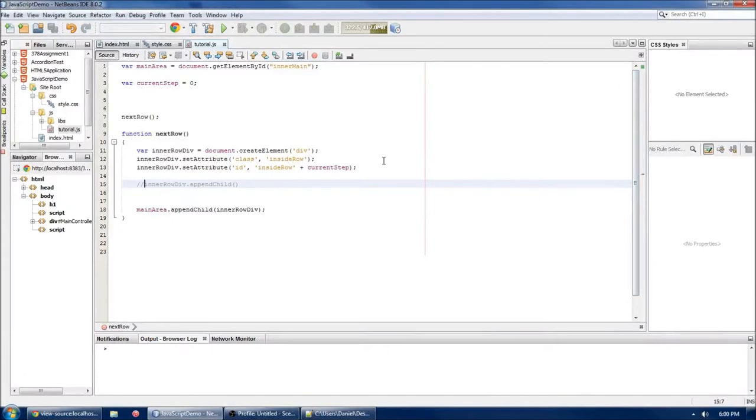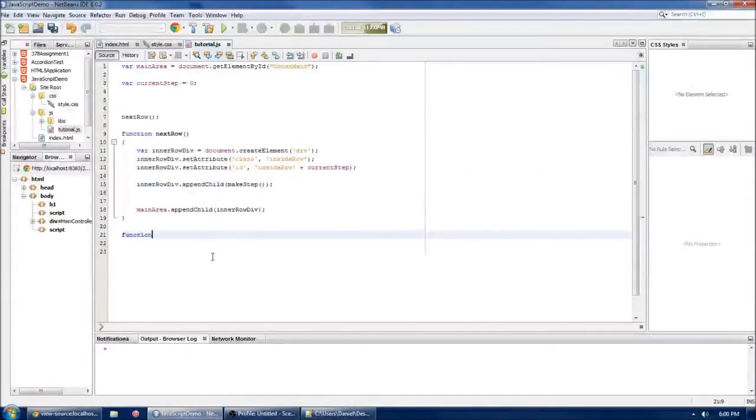Okay, well, it's actually append stuff to inner row. So, semicolon, don't forget that. It'll just break everything. What I have is make step. I like a lot of functions that you can use over and over. So down here, we will make another function called make step.